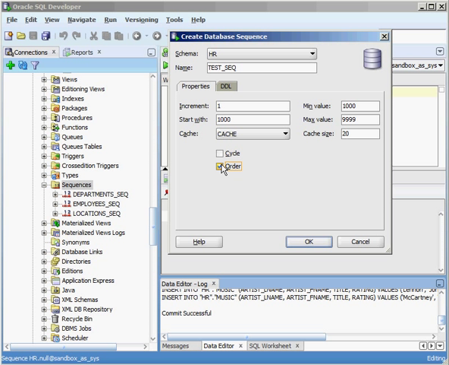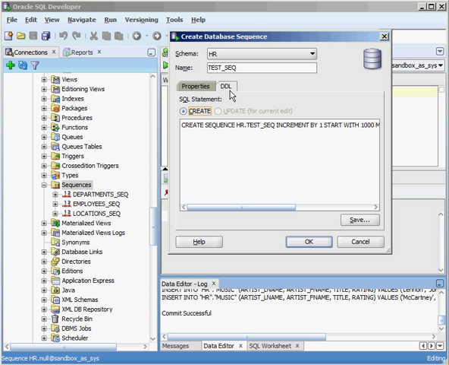And order just says, do I want to select these in order? Do I want to make sure that they come sequentially? So I'm going to select that now. If I want to see what the actual command is to create it, you can see the command right there: create sequence hr.testSequence, increment by 1, start with 1000, max value 9999, min value 1000, cache 20, make sure they're in order.